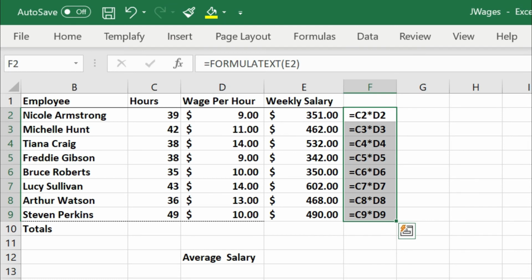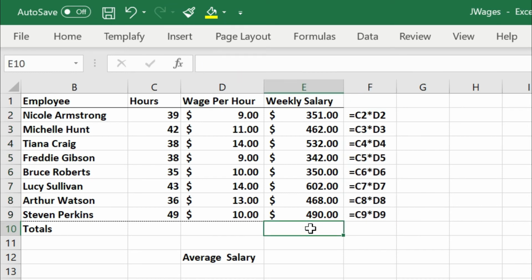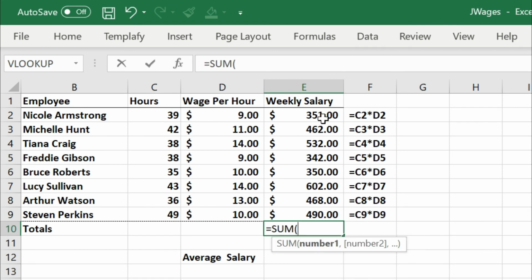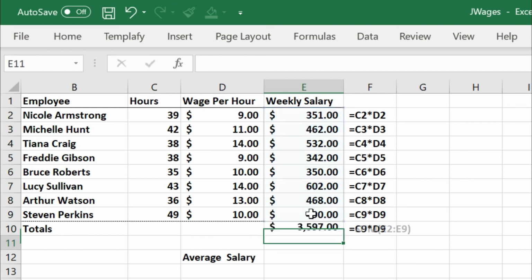Now let's calculate the total weekly salary of all the employees. Okay, so we'll make use of some functions here. So for that I will click here in cell E10 and I'll put the sum function. So this is our sum function, and I will select the range starting from E2 till E9, and I'll close the parenthesis to get the total sum, right? And you can see I automatically get this formula pasted through this formula text function, correct?